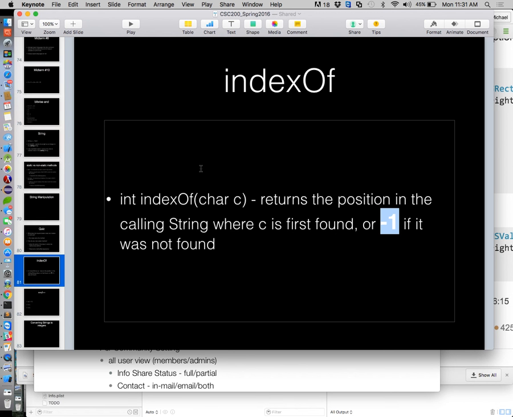Everybody heard what I just said? That's going to be handy soon. That would be another bolded hint. So, okay, they're inverses of each other. Index of and char at.